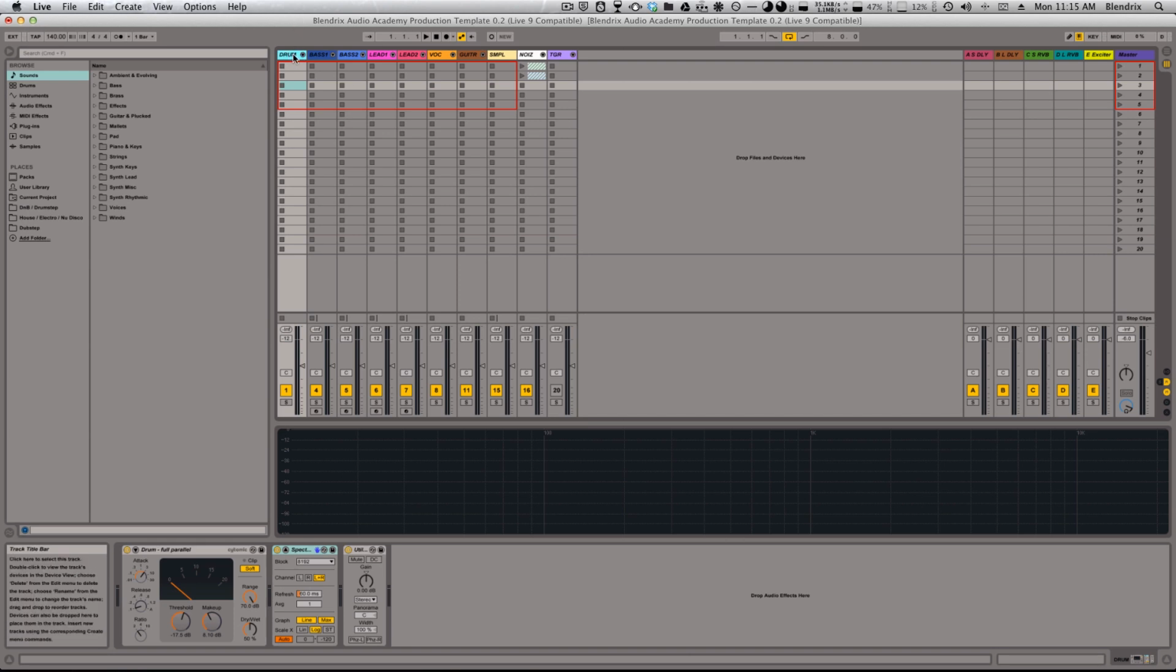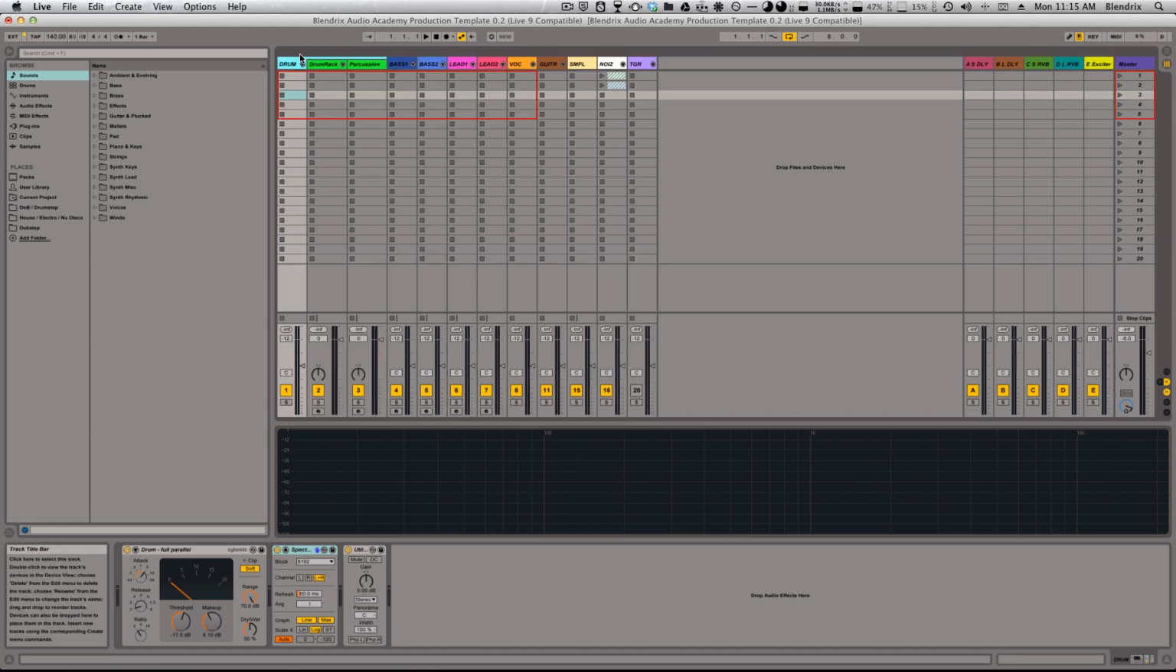Let me walk you through all the stuff that's in here. A lot of things are similar to a previous production template that I've been working on for Live 8, but what I did was I went through and found all the places where there are compressors and upgraded them, because there's a new upgraded compressor in Live 9, and then I optimized it a little bit more based on some of the experiences I've had recently. And I think that it's headed in the right direction now.